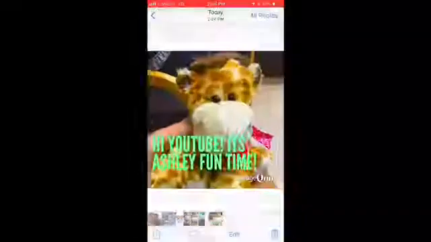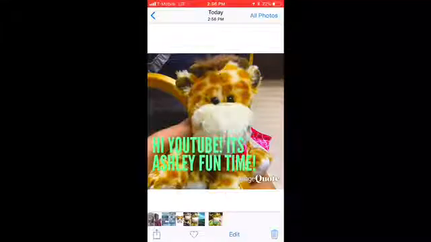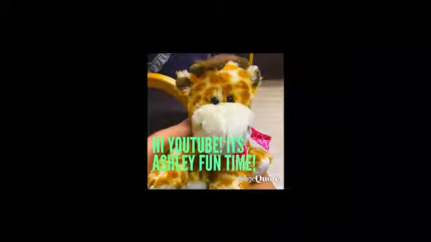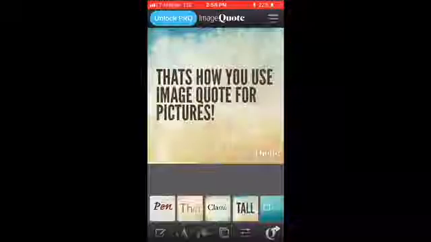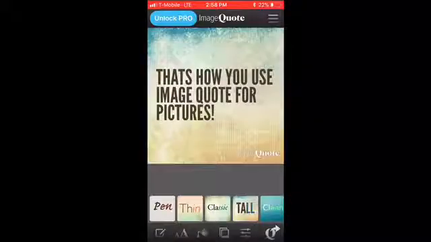You can also do Instagram, Facebook, and then you can just admire it on your camera roll for as long as you want, or send it to some of your friends on messages. So that's how you use Image Quote for pictures.